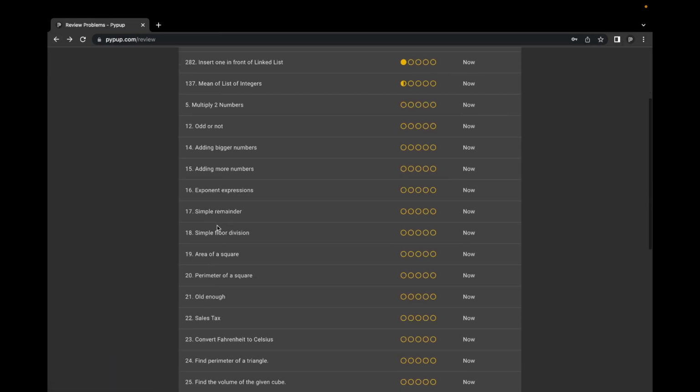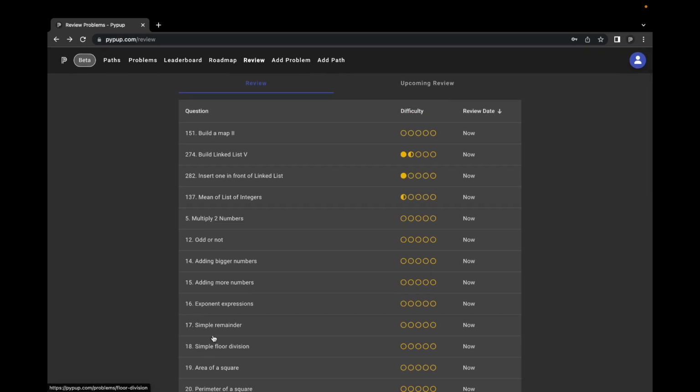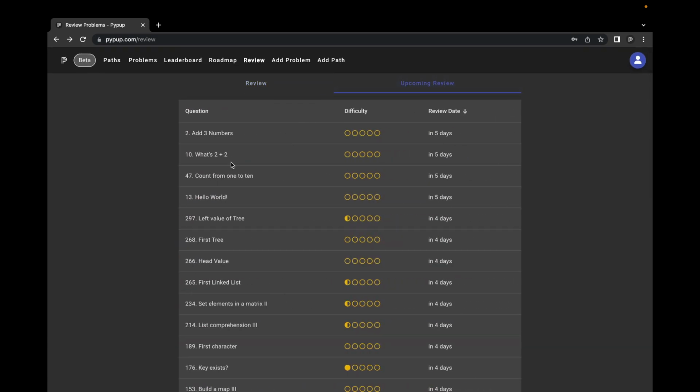And then the problem, add 3 numbers, is gone from the review section. But if you click on the upcoming review, it says you can review it in 5 days, which is because I didn't look at the solution. It was 20 hours before, now it's 5 days, and then it will keep on increasing if you solve it after 5 days, basically.